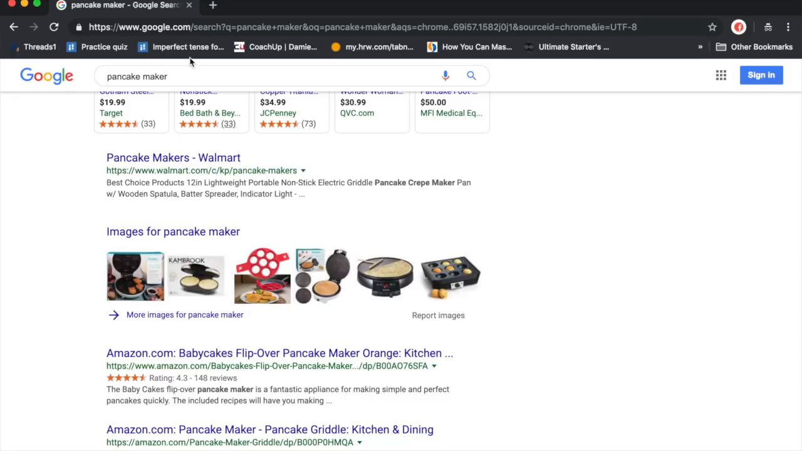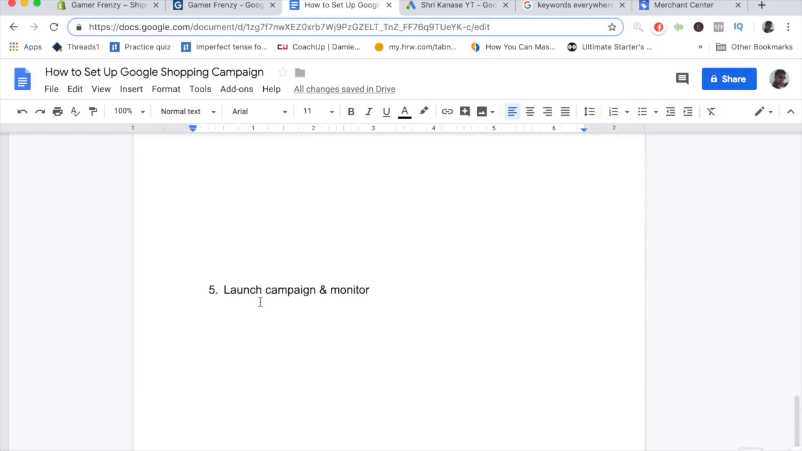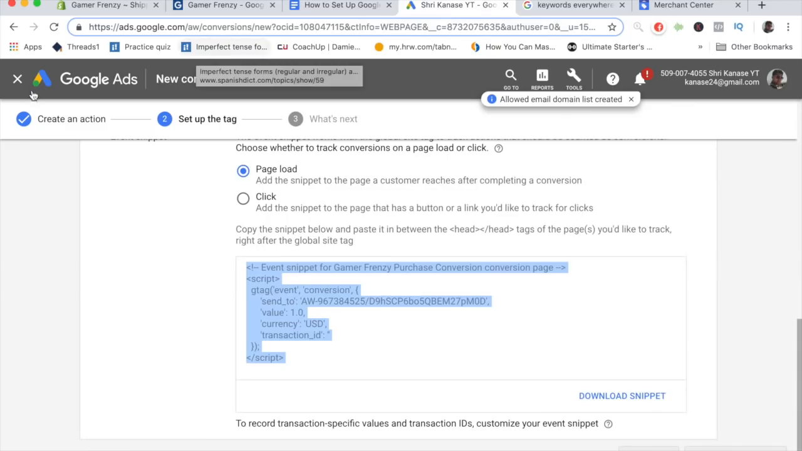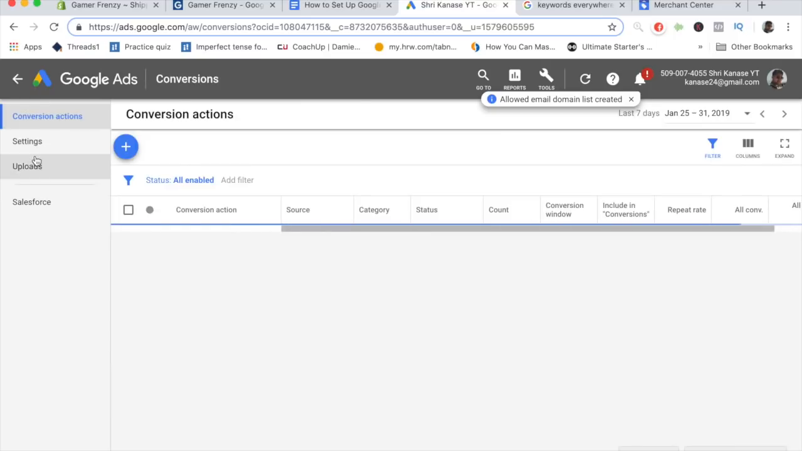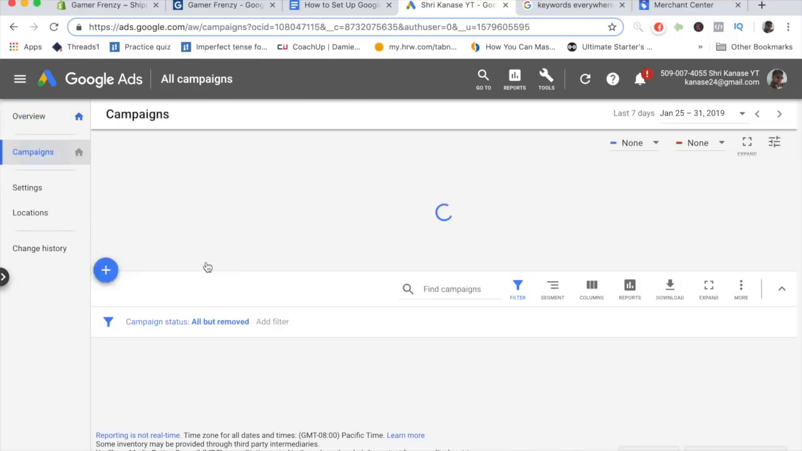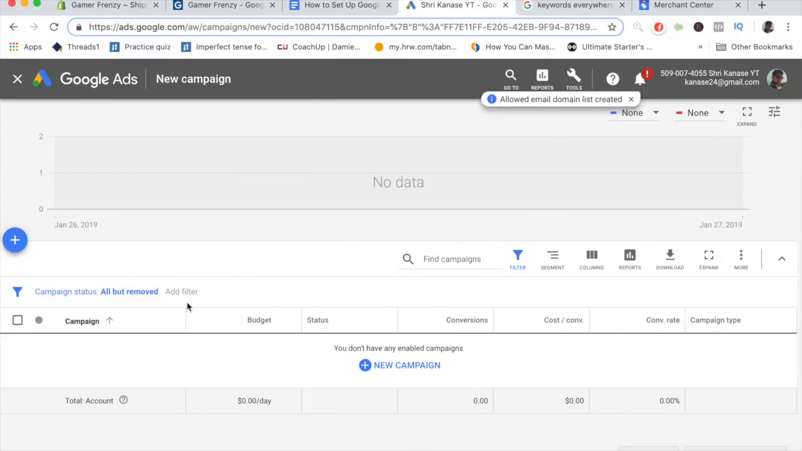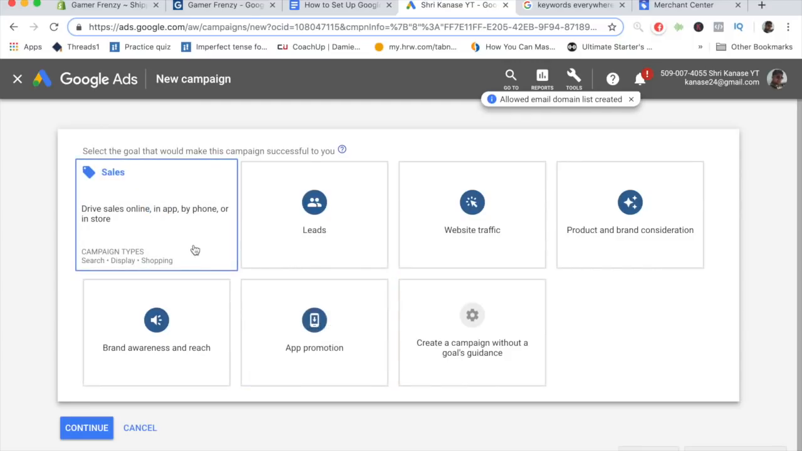But once your products have successfully been synced, it is now time to launch your campaign and monitor them. So let's go ahead and get started with launching our Google Shopping campaign. So let's go ahead and go to our Google Ads, and let's go to the main campaign creator page. So let's do just that. Go to campaigns on the left, and from here we want to click the plus button, because we want to create a new campaign, and this new campaign is going to be for sales.